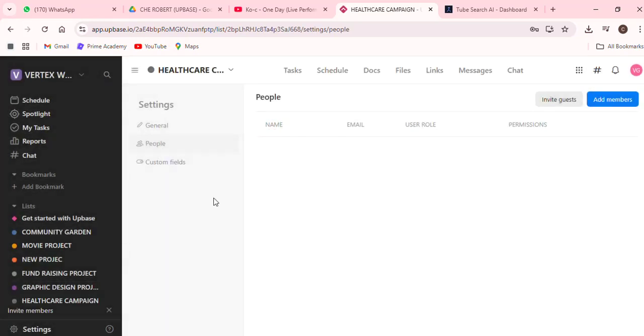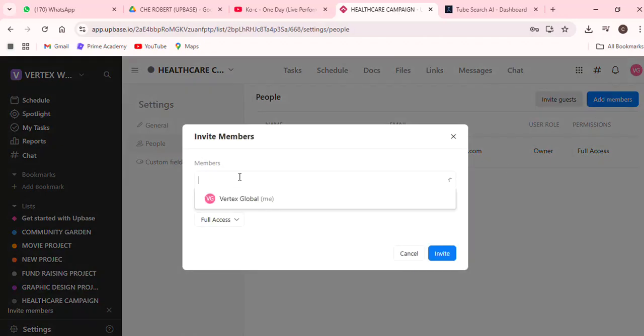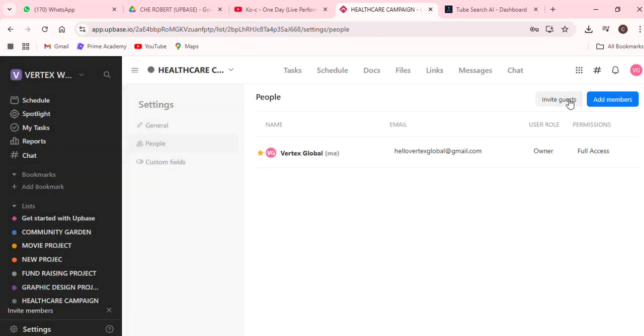Next, we're going to set up our tasks. Click on the New Task button and start adding the tasks that need to be completed for the project. Make sure to assign each task to a team member and set a deadline. This step is crucial because it breaks down the project into manageable chunks and helps keep everyone on track.